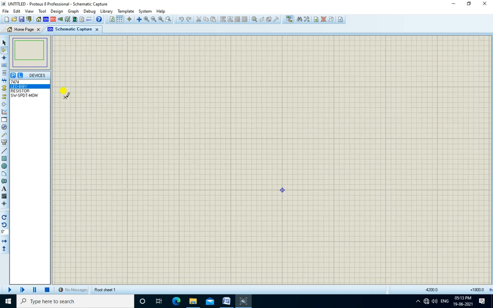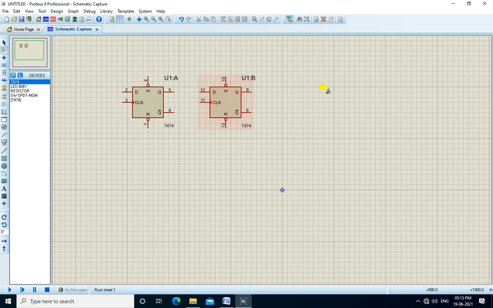Okay, we place the components. Start from flip-flops. There are total 2 ICs 7474. Each IC consists 2 D flip-flops A and B. This is the second IC A and B. So we require 2 ICs of 7474.